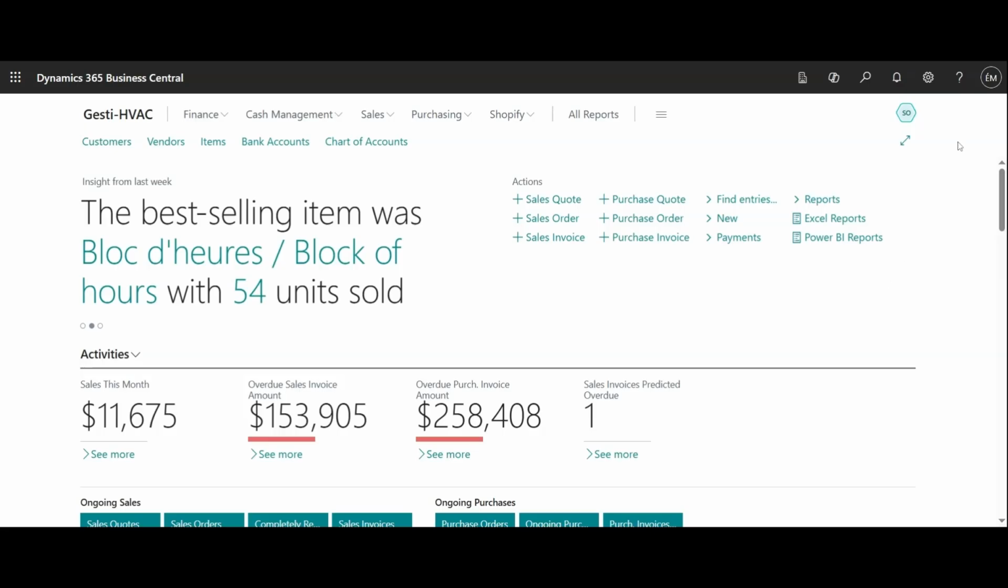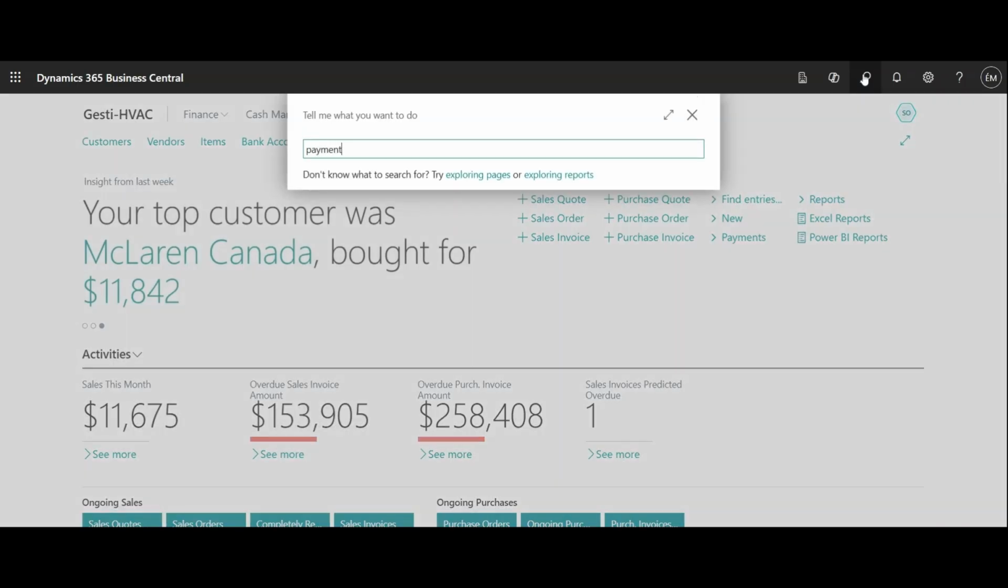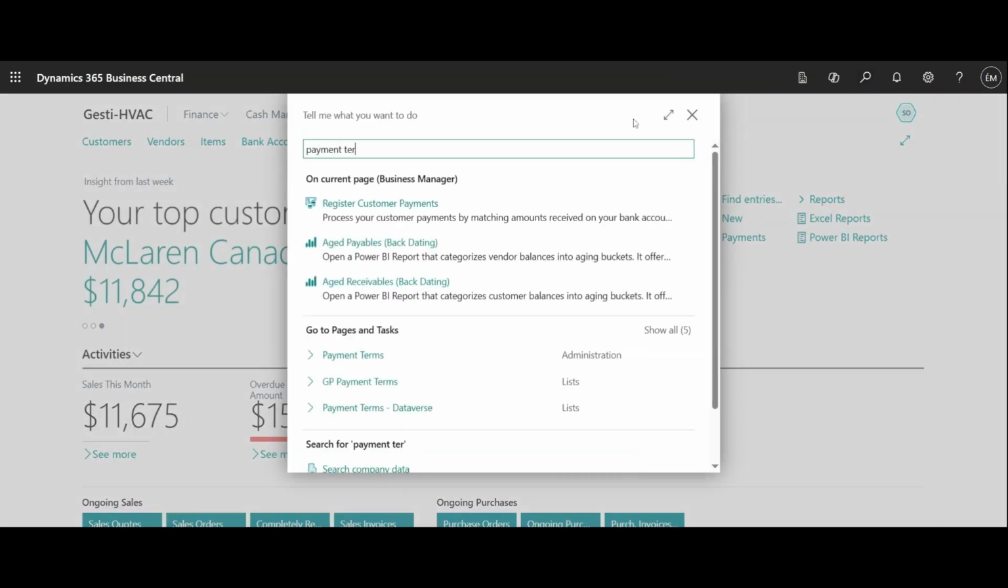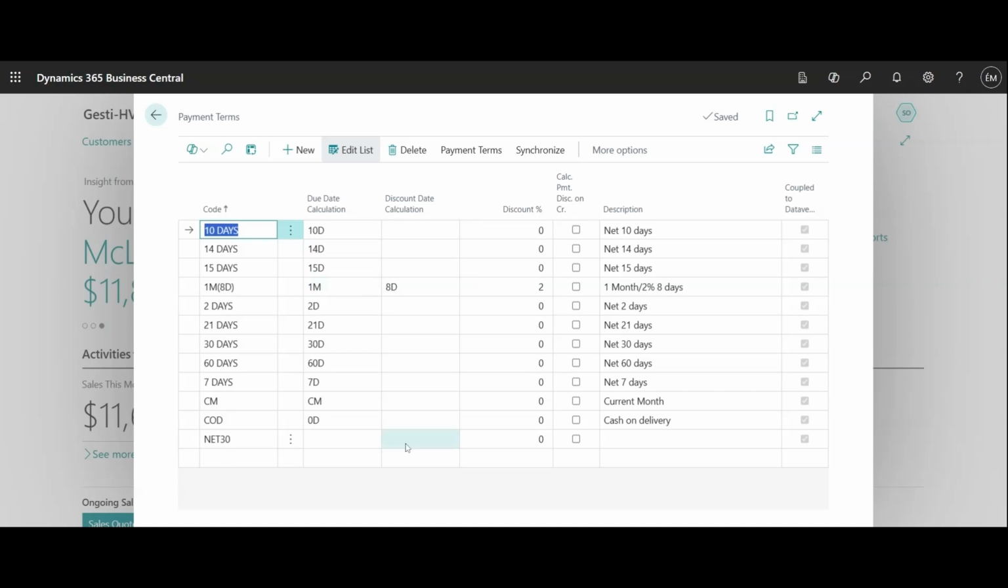So first, what you're going to do is search for payment terms. And I just want to show you here very quickly, you can see we've got a list of different payment terms. In this demo, we've got one that is 1 month, 8 day with a 2% discount. What that means is that the customer needs to pay within a 1 month period, but they do get access to a 2% discount if they pay within 8 days. So this is how you can go about adding different types of payment terms with payment discounts in Business Central.